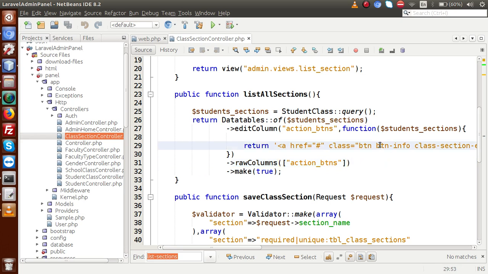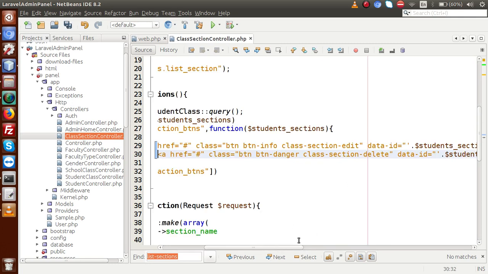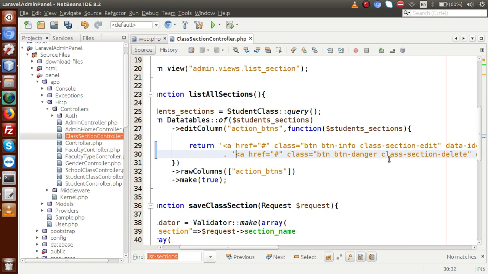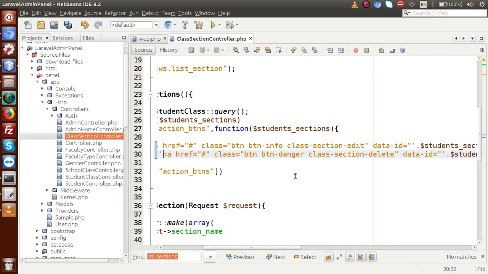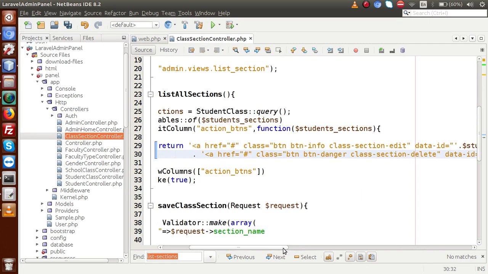If I scroll to the end, here is the delete button that we developed. Let me break this line into a second line, so one button is for edit and the second button is for delete. Inside this delete button we have added a class called class section delete. Inside this button we have a data ID attribute, and inside this data ID attribute we have the section ID. I'm going to put javascript here, which is blank, meaning I have removed the hash symbol from this href attribute.